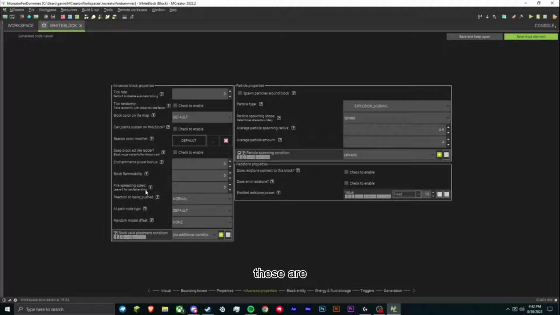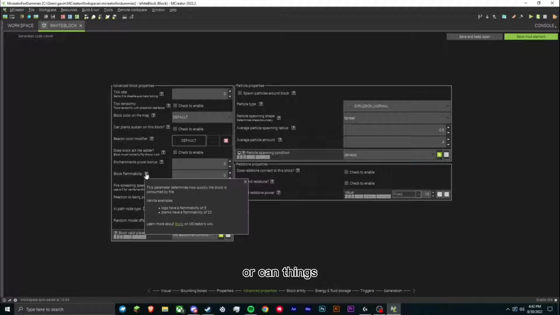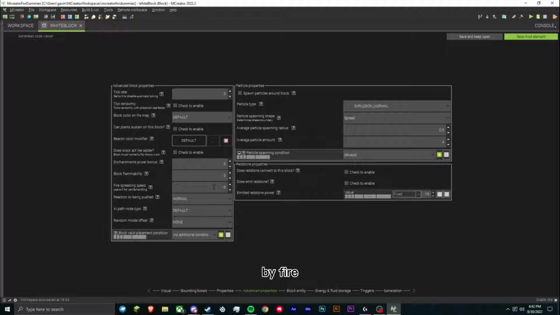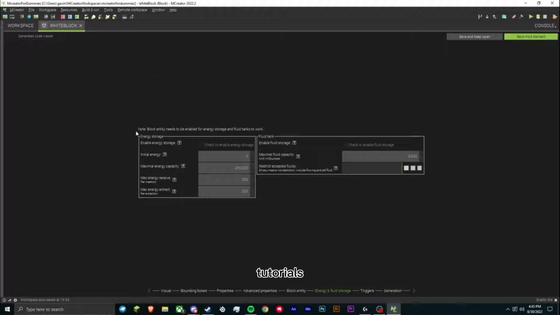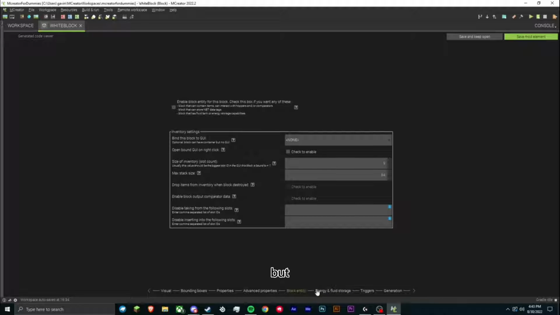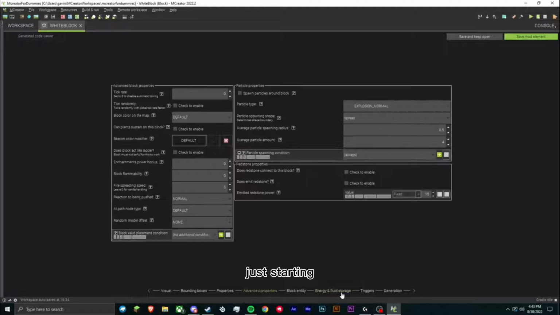Advanced properties. These are more advanced, so this is a dummy tutorial and I'm not gonna fully go into depth with this stuff. But the only really important things are: what color is it on a map? Can plants be on it? Does it act like a ladder where you can climb up it? And is it flammable, or can things burn and can it be consumed by fire? I will make tutorials on block entity and energy and fluid storage later, but advanced properties are all just very complicated for just starting.